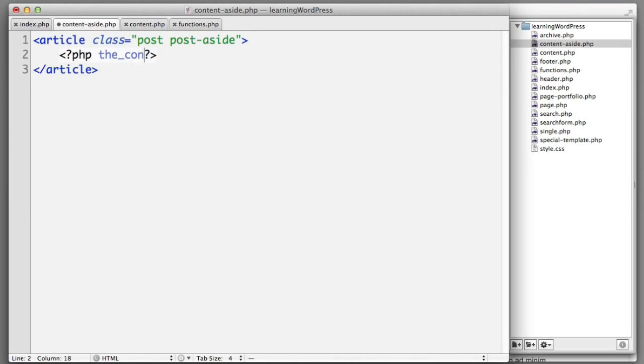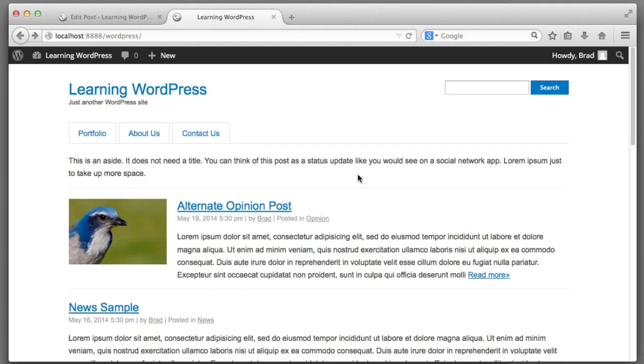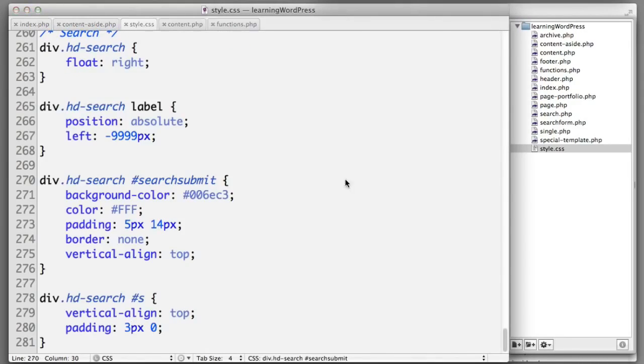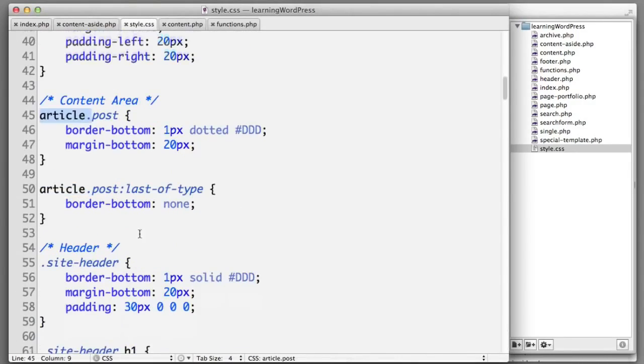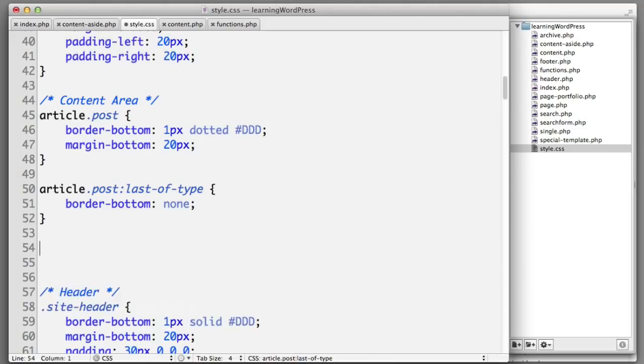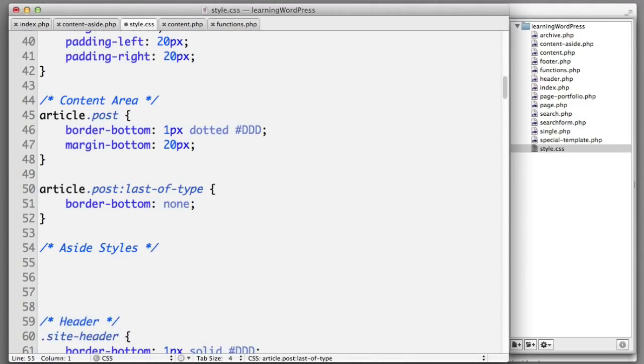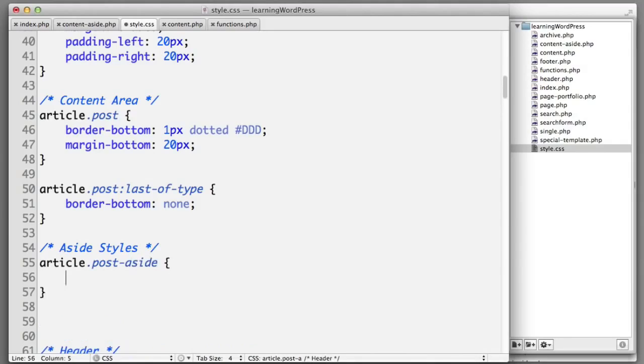So PHP, use the content function. So this should be rather bare bones, but now we can very easily adjust its appearance. So we have this unique class of post aside. So in our style sheet, let's search for our article styles. So let's create a new comment to stay organized. Aside styles. We can say article with a class of post aside.